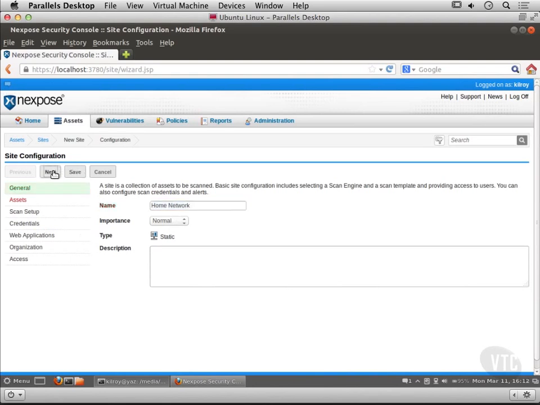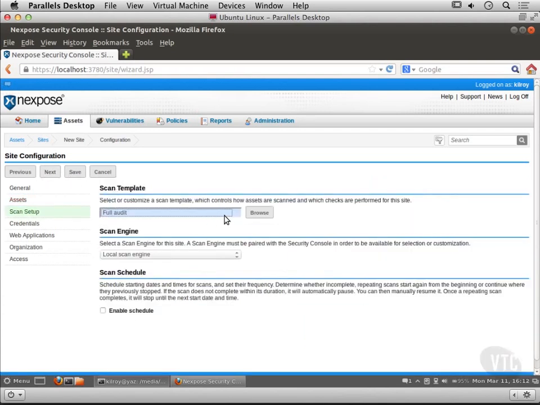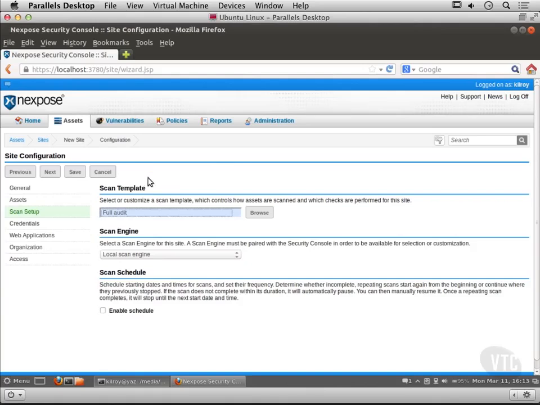And now I can go to my assets and I can do a couple of hosts right now. I'm going to add these two hosts. And now I can go to next. We'll do a full audit, although there are a number of different types of scan templates that you can use, from penetration test to just a discovery scan, to HIPAA compliance, Sarbanes-Oxley compliance, and all of these others. What I want to do right now is just do a full audit.